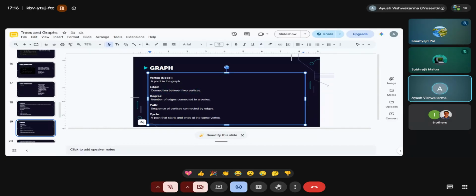Degree is like, a vertex is connected to how many vertices. Like if A is there and it is connected to B, C, D, E, then the degree of A would be 4. Degree of A would be equal to what? 4.